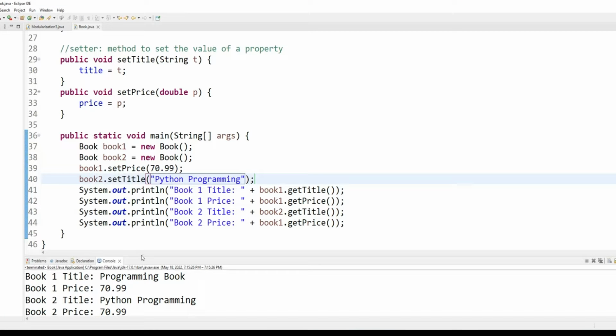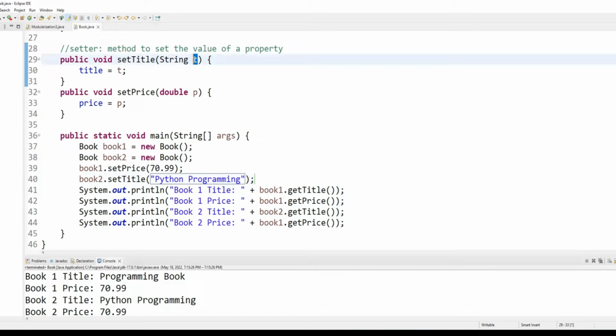Also, there's one more thing. On line number 29 and 30, you will see that I used a different name for the parameter and a different name for the property. This is not typically how Java developers will do it. Java developers will call the parameter exactly the same as the property. And now you must be wondering, then how in the world does Java know which one of the two is a property and which one of the two is the parameter?